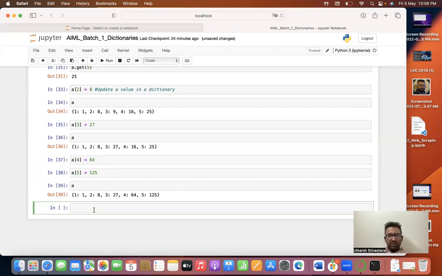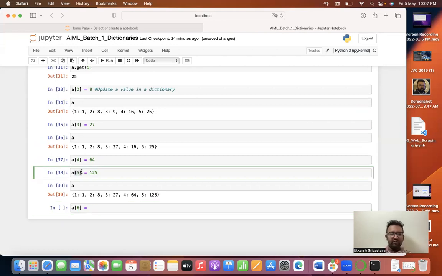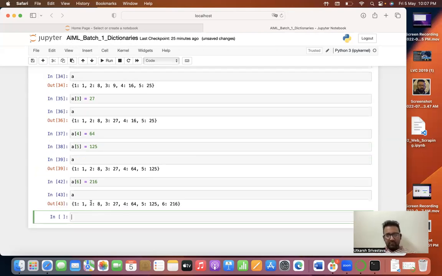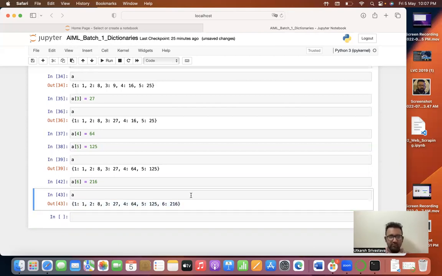Let's say I want to update the dictionary. That means I want to add a value to the dictionary. So how will I do that? A[6]. 6 will be what? Just like 5 was our key, 6 is also our key. So this is how we add values in a dictionary.